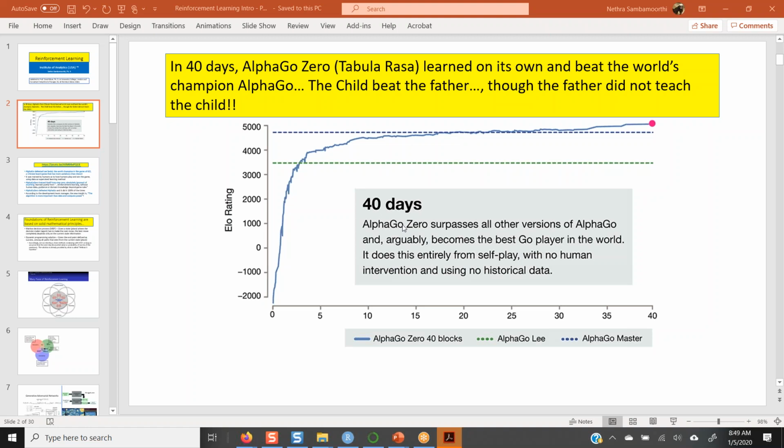And eventually, that machine, which we did not feed any games, what is a good game, what is a bad game, we did not feed anything. We just gave the rules. We just gave the rules. And it figured out how to play, and it figured out how to beat AlphaGo, the dad.